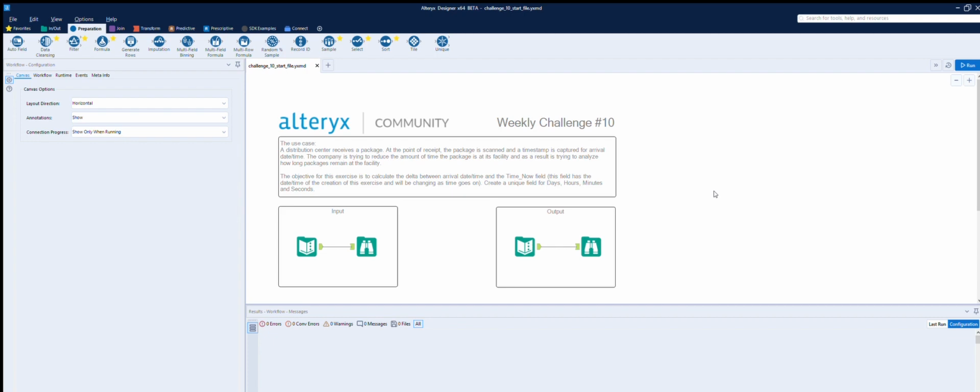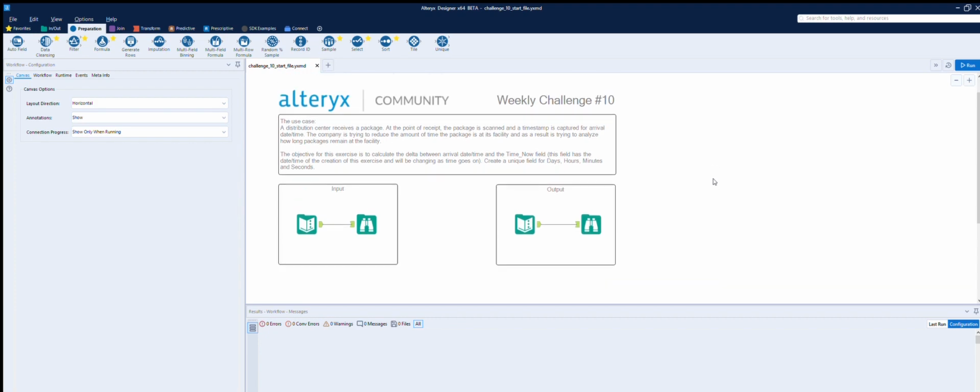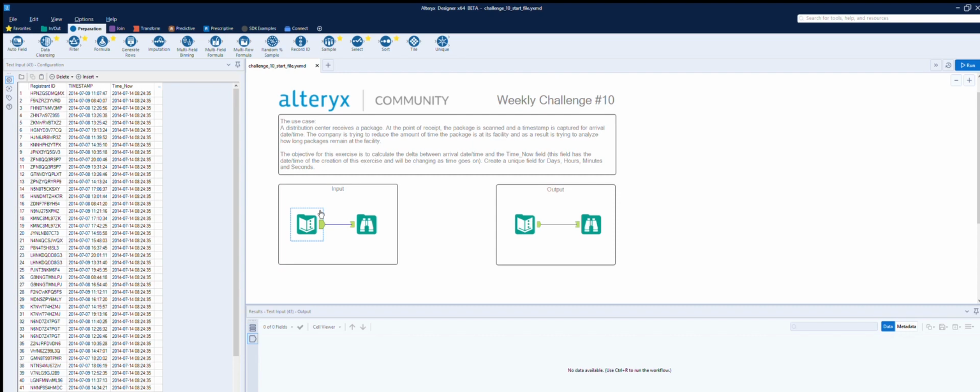Okay, so I think we can do that. Let's have a look. In our input we have the registrant ID, which is a unique number, a timestamp between in, and the time now. This must be all of the packages that are in the facility right now, and the time right now is 8:24 on the 14th of July 2014.